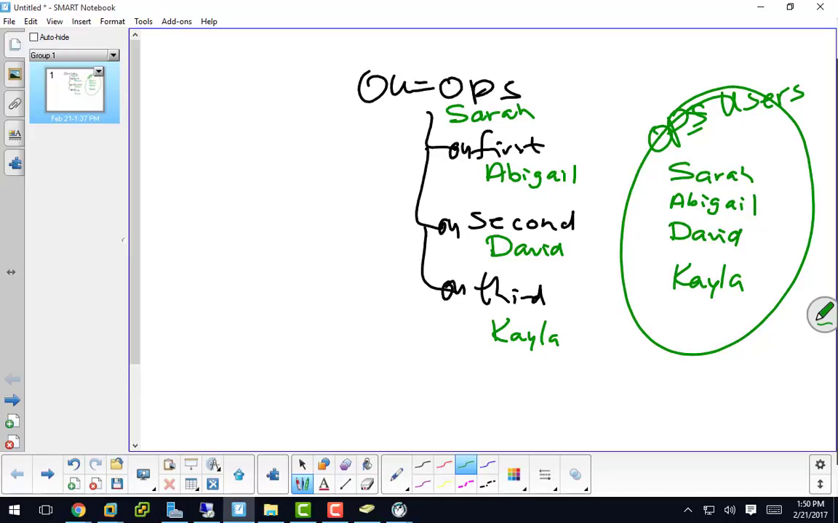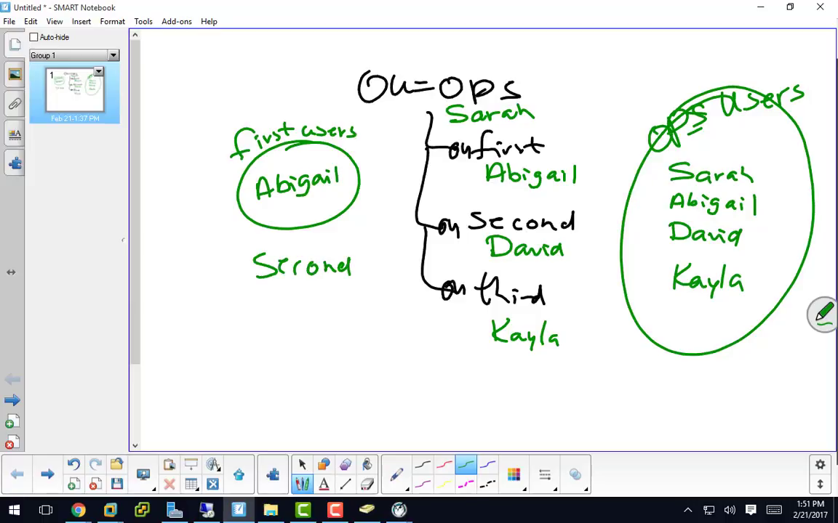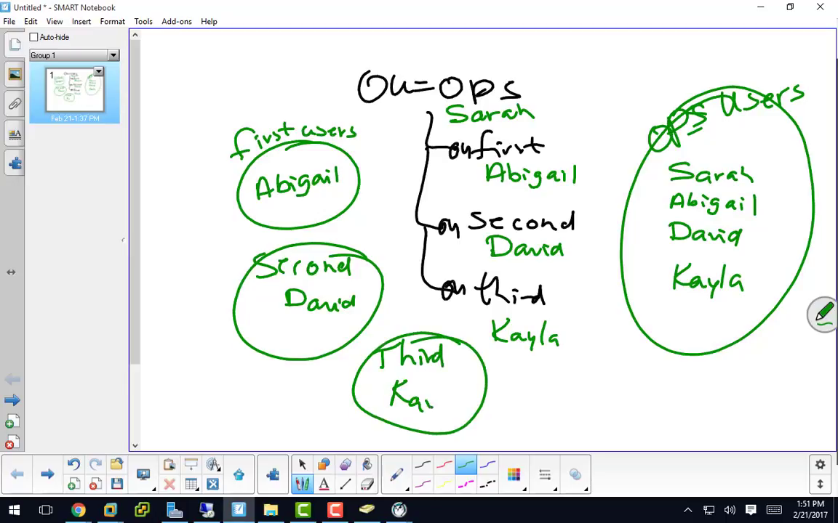Then maybe we want to have different groups for the first shift users. Maybe they might have some special rights. There would be more people on first shift, but let's just put Abigail in there. And then we have a second shift group, which would have David in it. And then the third shift group would have Kayla in it. And there's nothing wrong with having Kayla in two different groups, the ops users group and then the third shift group, at all. So it just has it that way.